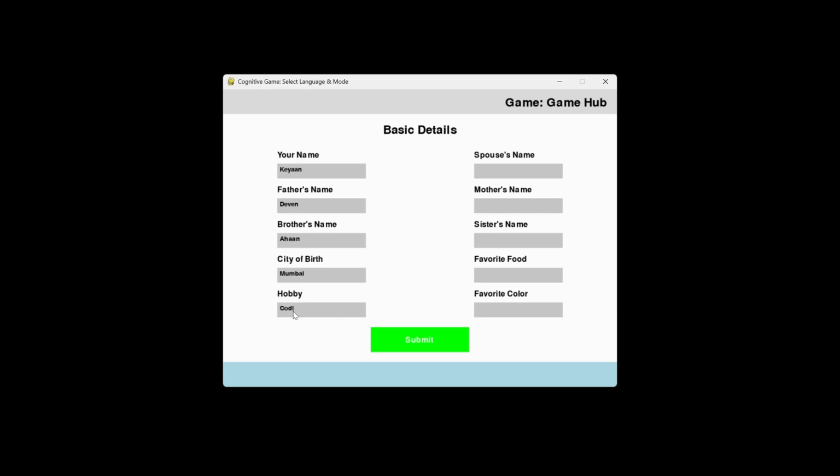After that, they'll fill out a personal form that contains information about their lives that can be used later to test their long term memory skills.